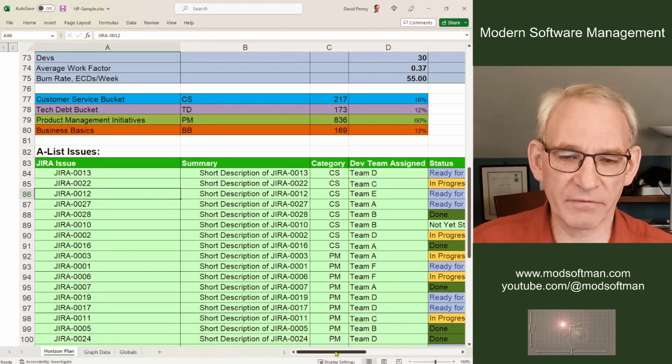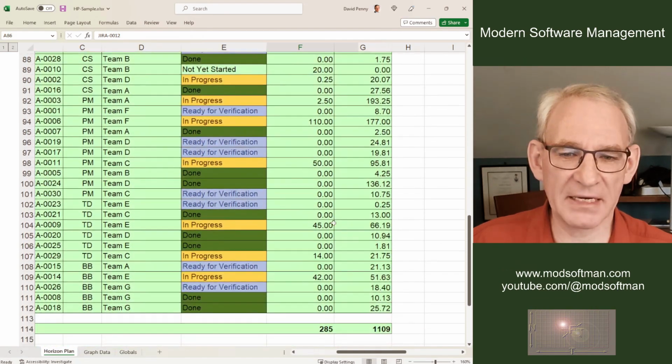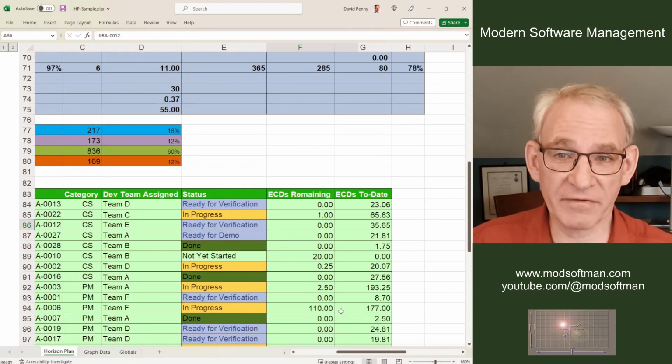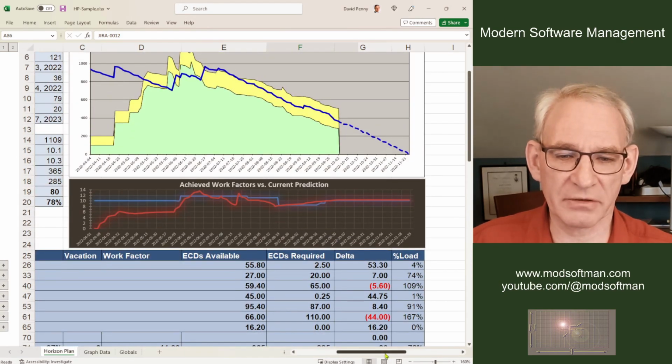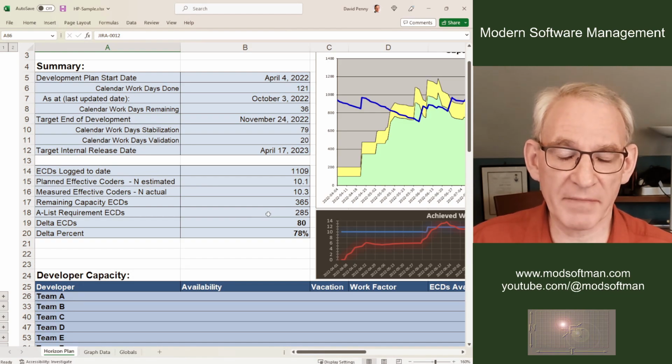If we look at the sum of the ECDs to date and remaining, the 1109 and the 285, that should be familiar because those are just the numbers that are brought up here. The 285 is the A-list requirement remaining, and the 1109 is what's been accomplished to date.